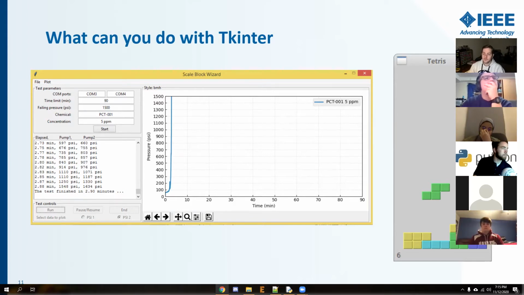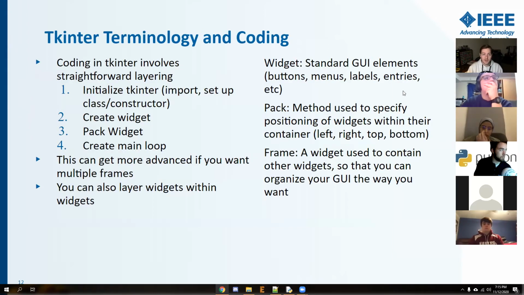But continuing on, I'm going to pass it over to Jack now, and he's going to give you a little bit of an overview of Tkinter and how to get started with the library.